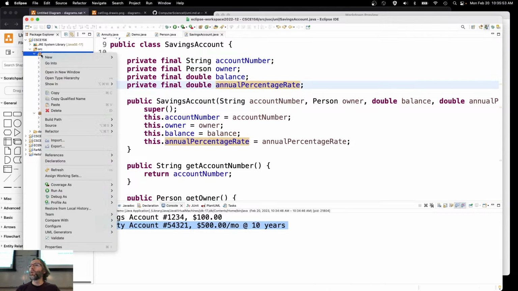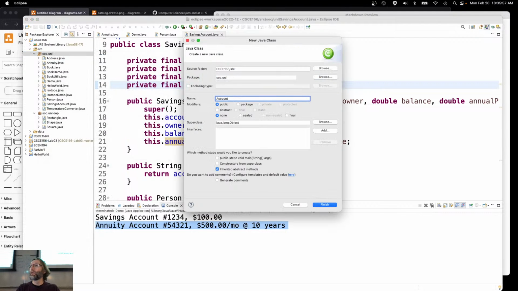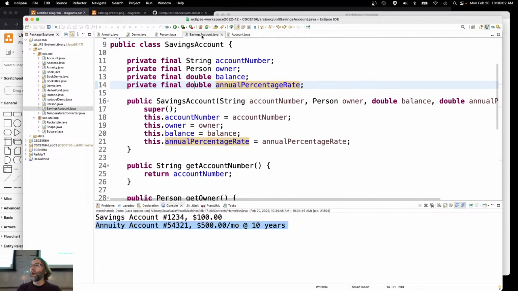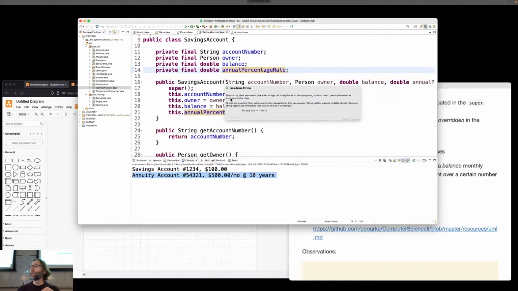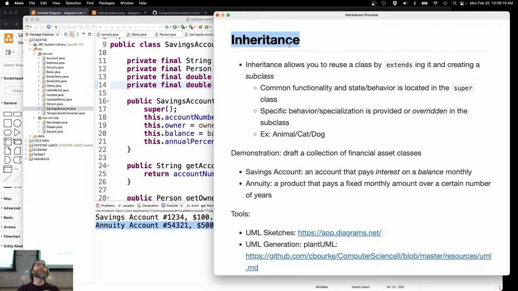Let's go ahead and create a new class called account. Right? Because what are both of these things? An annuity is an account. A savings account is an account. Right? Note the key words there, is a. We started this discussion talking about animals, cats and dogs. A cat is an animal. A dog is an animal. This inheritance that we're setting up defines an is-a relationship.